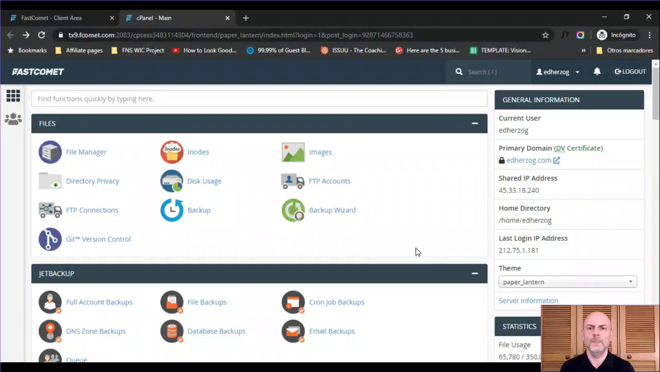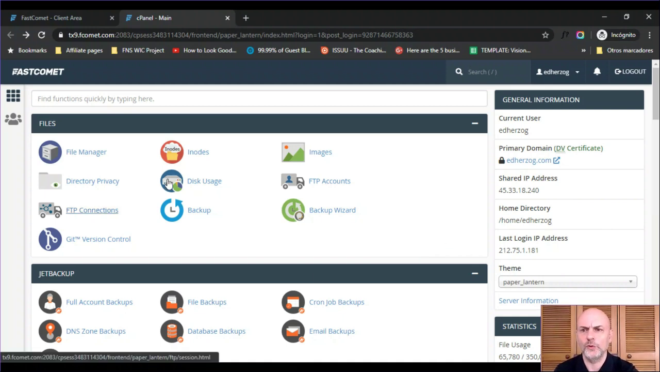So that's it. Let me switch over to my FastComet/cPanel. So first, here I am inside of my FastComet hosting account inside of cPanel, and I'll just give you first a very quick overview.